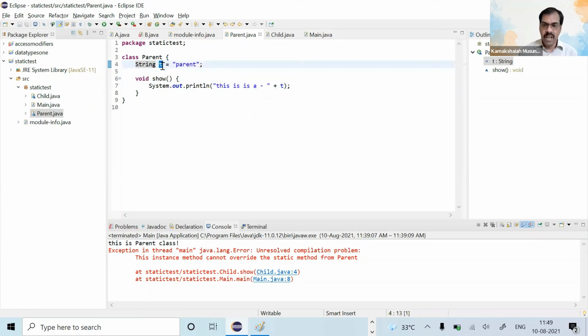Now, String is a keyword. t is a variable. We are creating a variable, but it is an identifier, and this is a literal. Actually, this is not a literal. This is called the value. This is a key, and what Java does is it converts this into a key-value tuple. Tuple means a collection of two things.